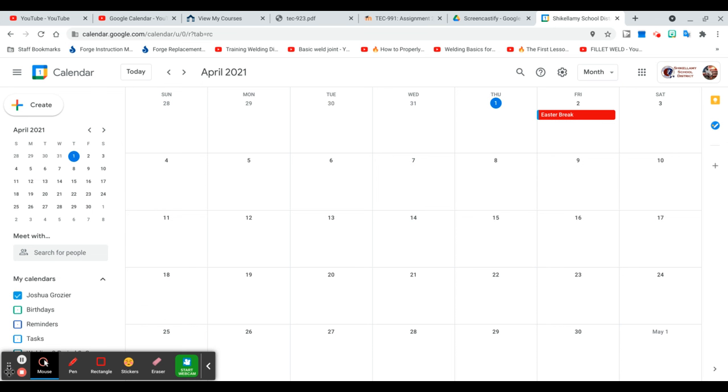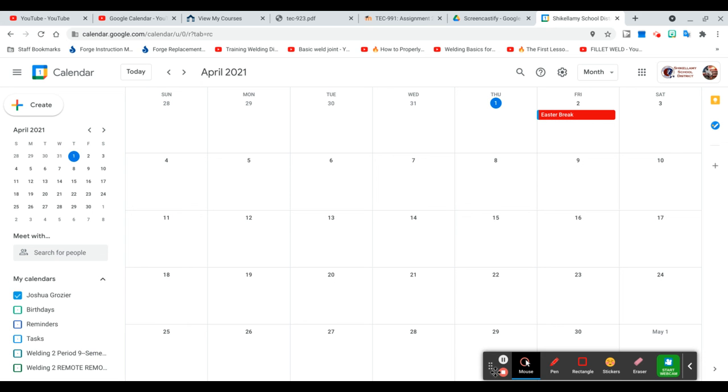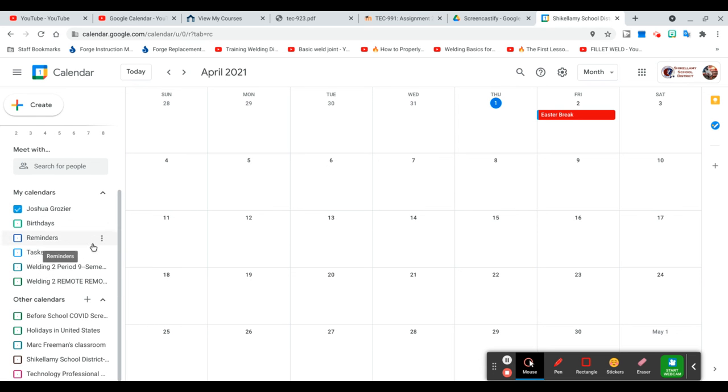Now, I'm going to move my screencast bar out of the way here so that we can see down here in the left column. You can see over here on the left, we have this option to create. That button will allow you to create an event on any day that you choose. You can do all that selection in that window, or if you simply click on the box of the day, you can do it that way as well. You can meet with people, and you have your list of calendars here.